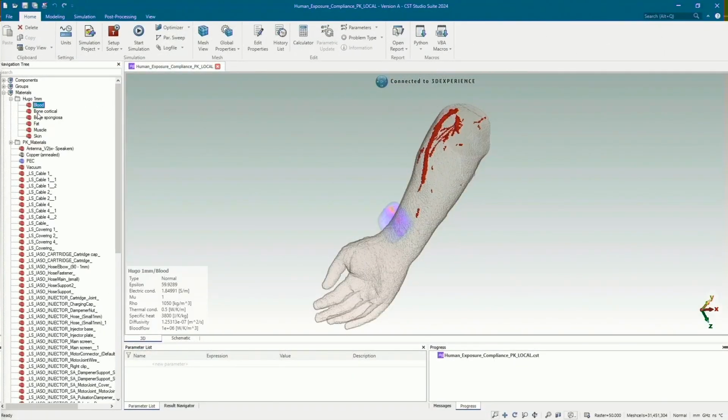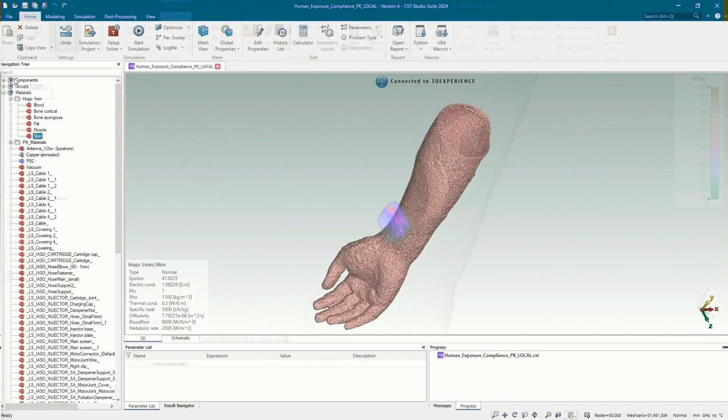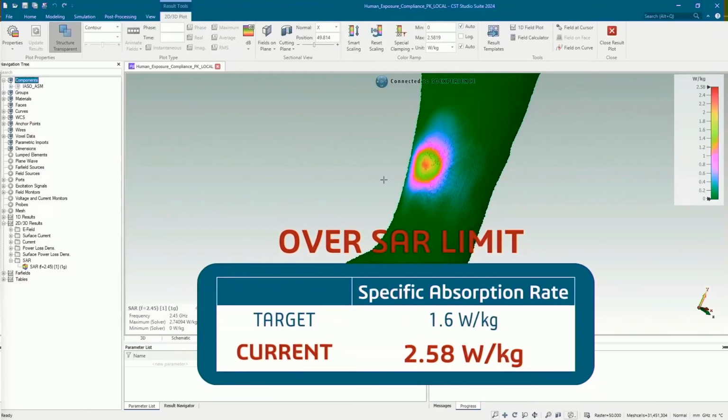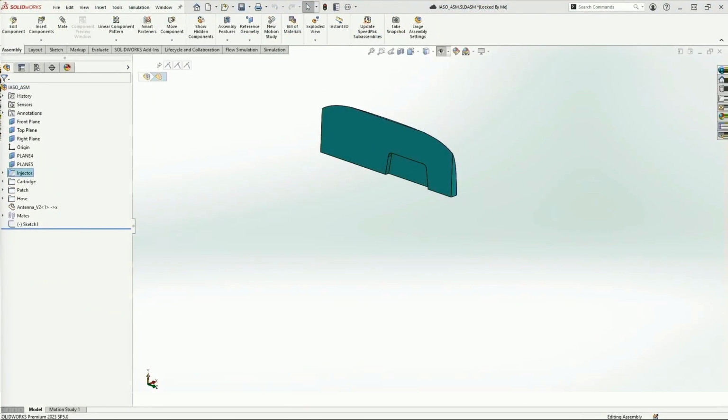We can bring that into our software, and here's our human body models, and you'll see we're going to put this in a human arm. This has fully detailed blood vessels, bone, skin, fat, muscle, etc. And we can run that and find out what the absorption rate is on that arm. In that case, it was too high.